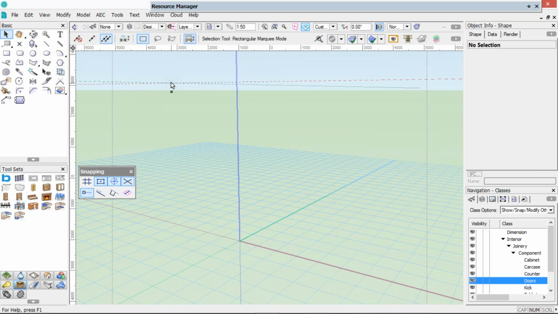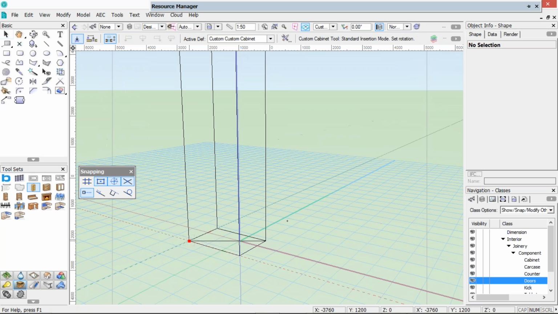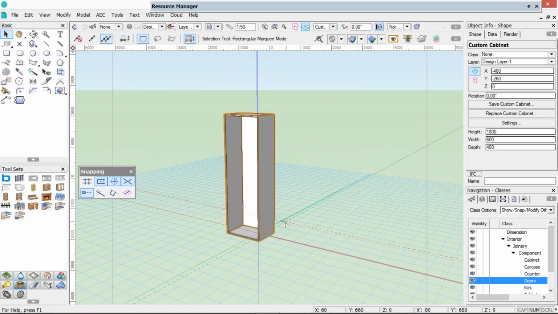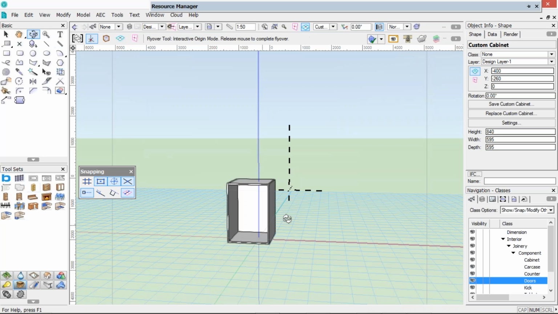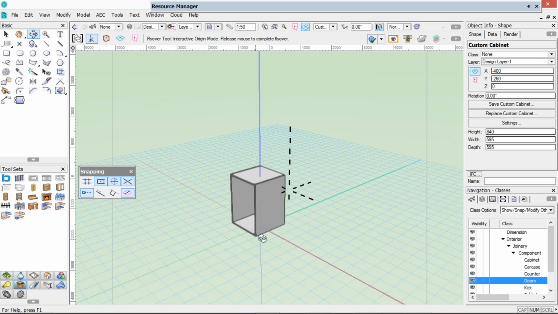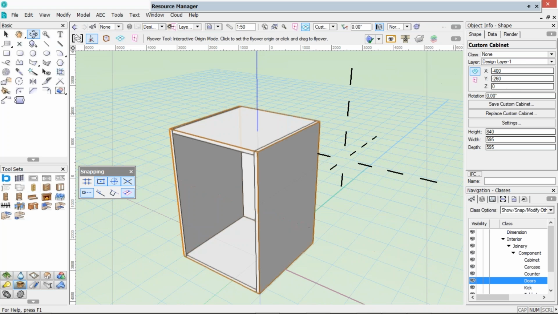So this is the Vectorworks custom cabinet. So I'm going to place a custom cabinet, and it really doesn't look much. The height is wrong, that should be 840. The width should be 595, the depth should be 595. And it really doesn't look like much. So you might have tried this unit and said, well, I don't know, Jonathan, it just looks like a cardboard box. What's the guts with this? So let's have a look at our settings and see what we can do with this cabinet.